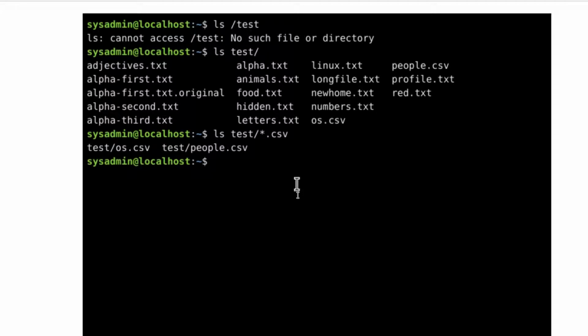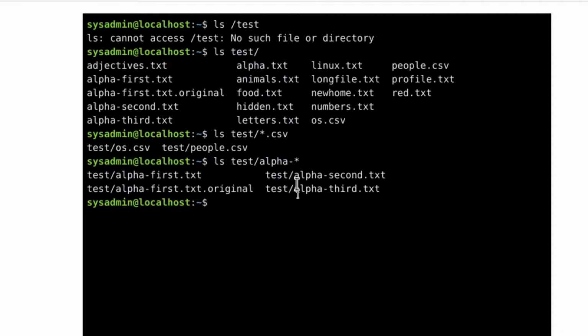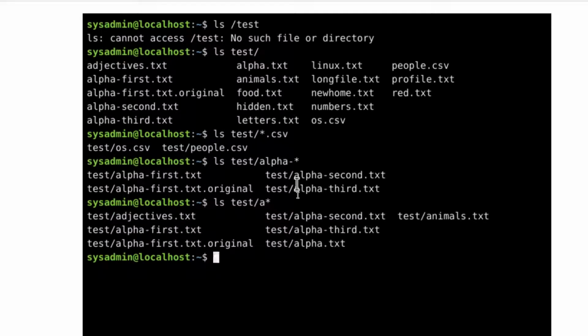Now, of course, we can get a little more complex with that. We can say, give me everything alpha dash asterisk. We can prepend that with some string of text, or we can even do multiple in there. Give me everything with an A. So the lab will show you more examples of this, but that's the first real simple example of wildcarding.